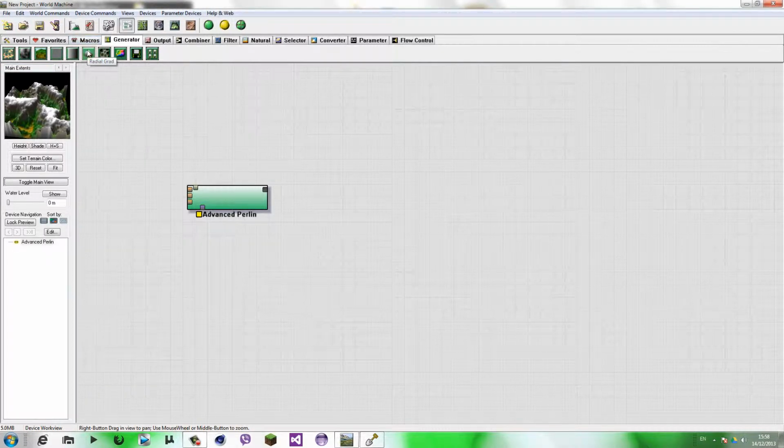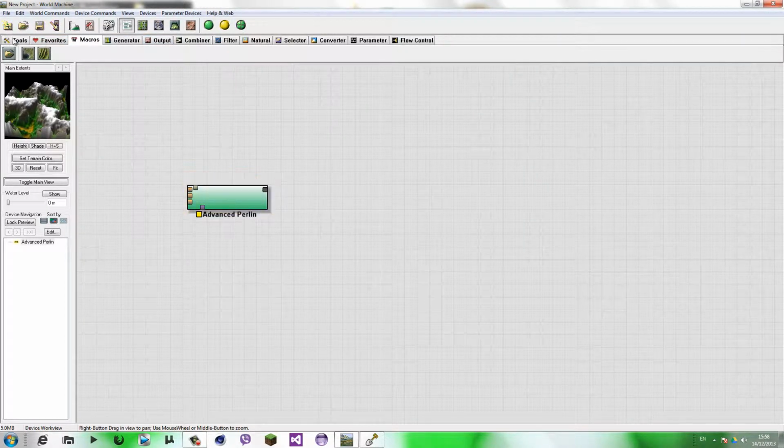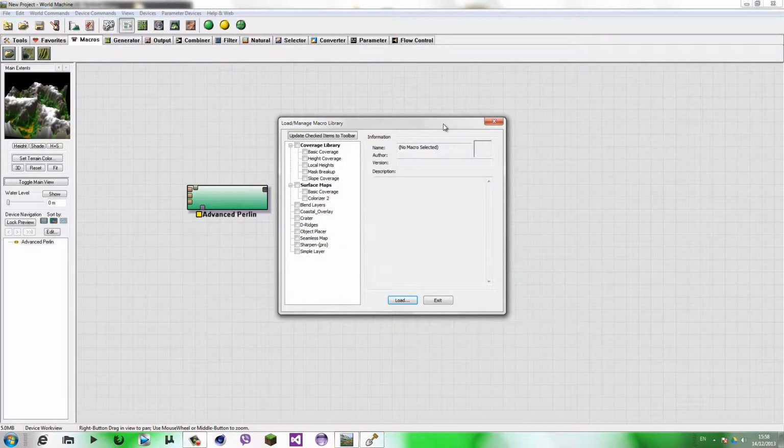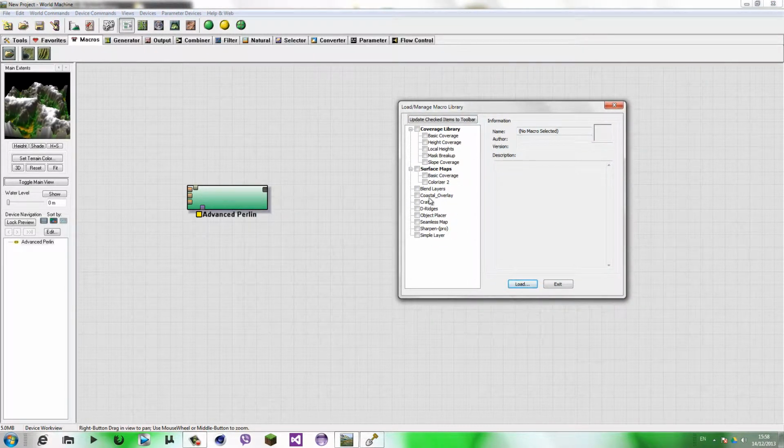Well, in order to get on with it, I'm gonna use a macro. So what is a macro? A macro is an already created set of commands which will help you create the terrain of your dreams. So I have installed a few macros, but you don't need them. We're just gonna use coastal overlay. Oh no, we're just gonna use this one.